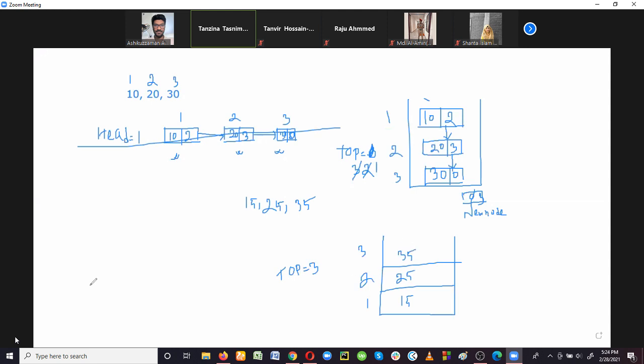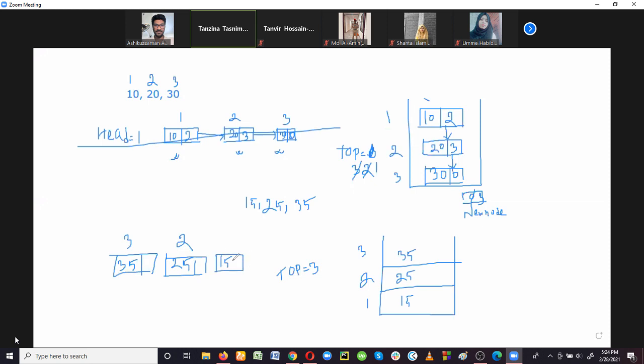Obviously 35 will be removed first. So 35 will be the first data element, and then 25, after that 15. But here we only know the content of one field. What about the other field? Here the position of 35 is 3, the position of 25 is 2, and the position of 15 is 1. And from this top pointer, we know that the first data element is 35. So here head equals to, what will be the value of head? 3. Very good. Head equals 3.